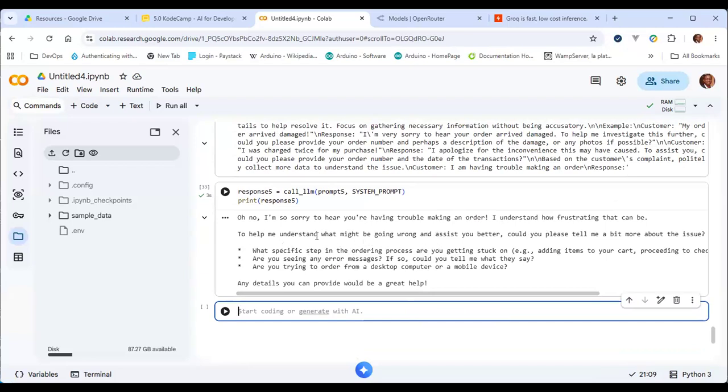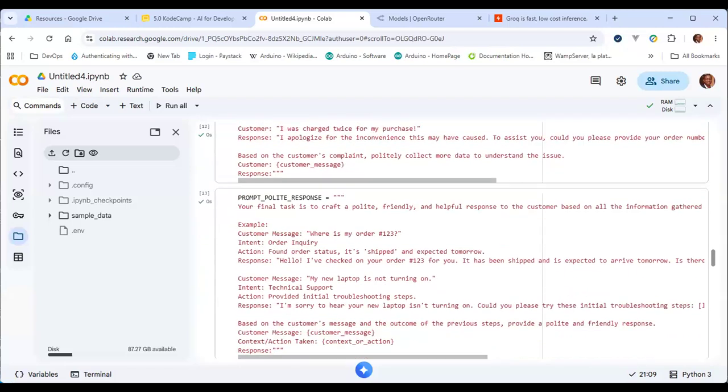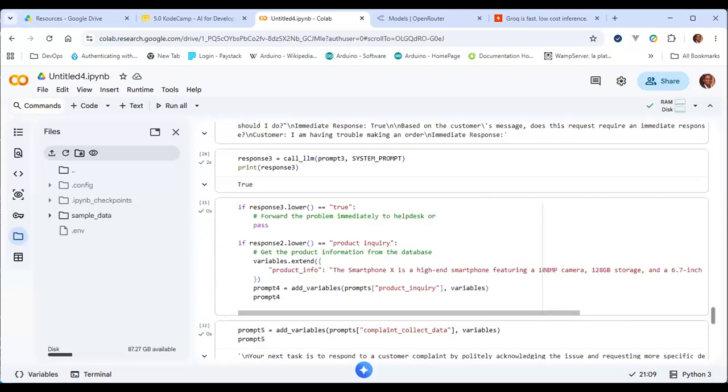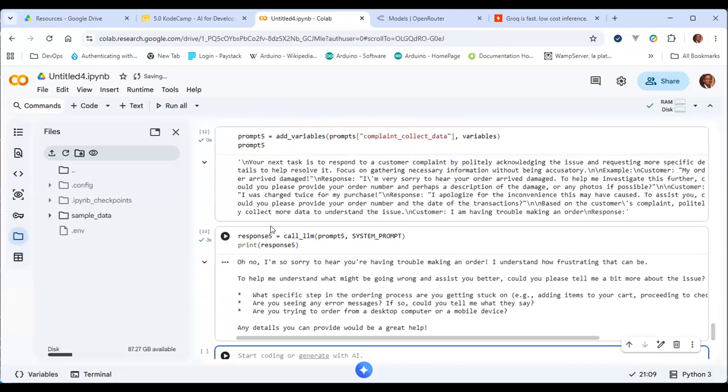To help me understand what might be going on, would you please tell me a bit more about the issue? So here the user will now give the issue, the list of issues, and then that's collecting data, and then the polite response. So I'll just end it with that, and then now the interesting thing is we'll see how we can do this with LCEL, with LangChain, right? And you see how much easier and faster it is, right? But well, let's keep going.